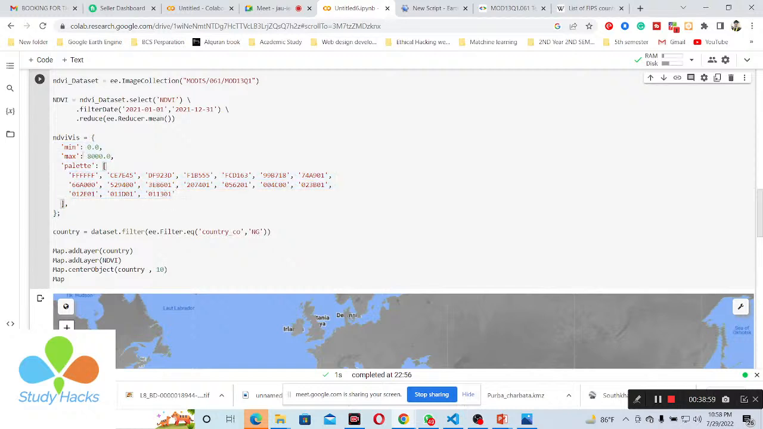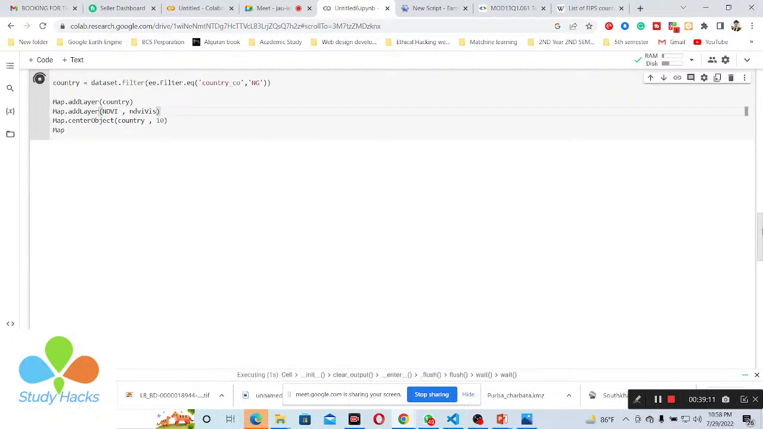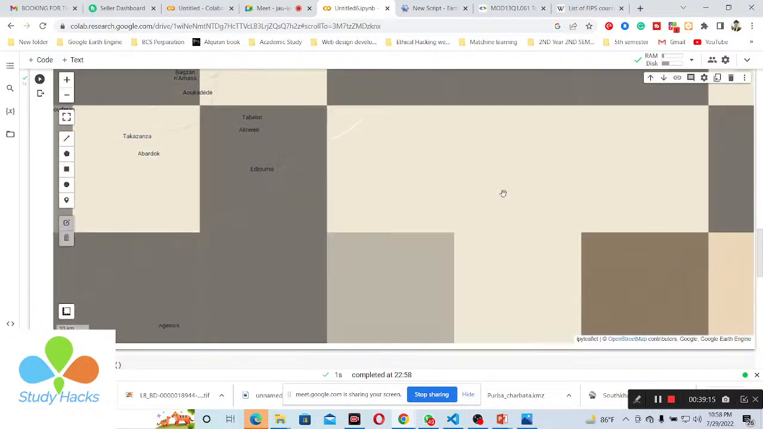So I simply copy the variable name and then paste it after the object name of NDVI. Then click run. So now you can see I get the whole world NDVI result. You can see I get the whole world NDVI result.